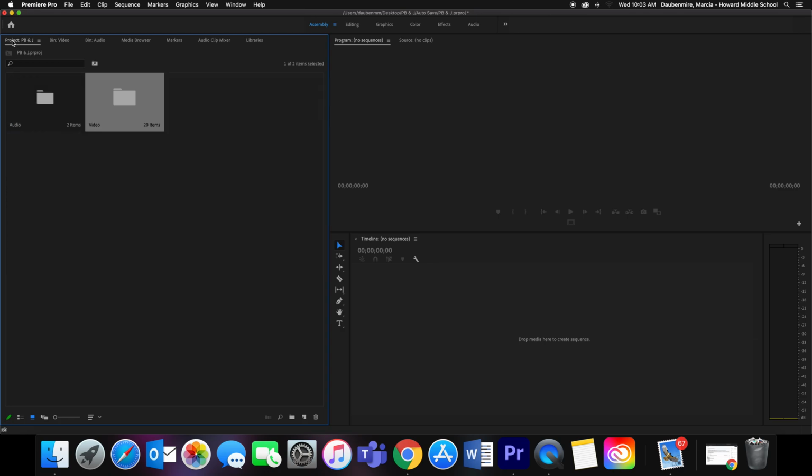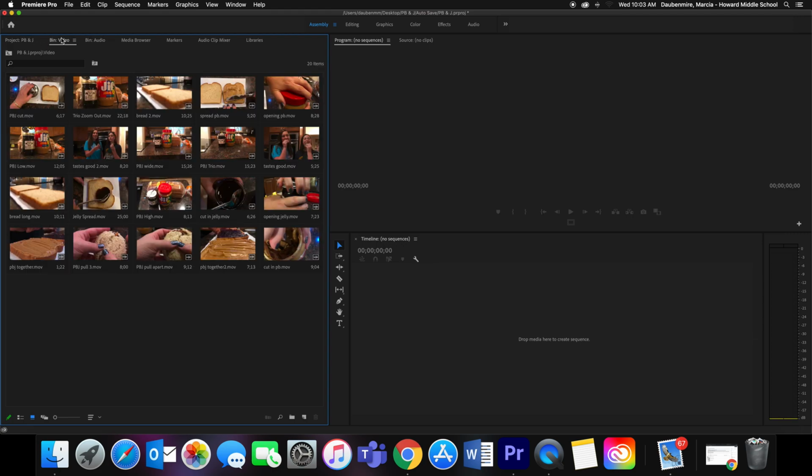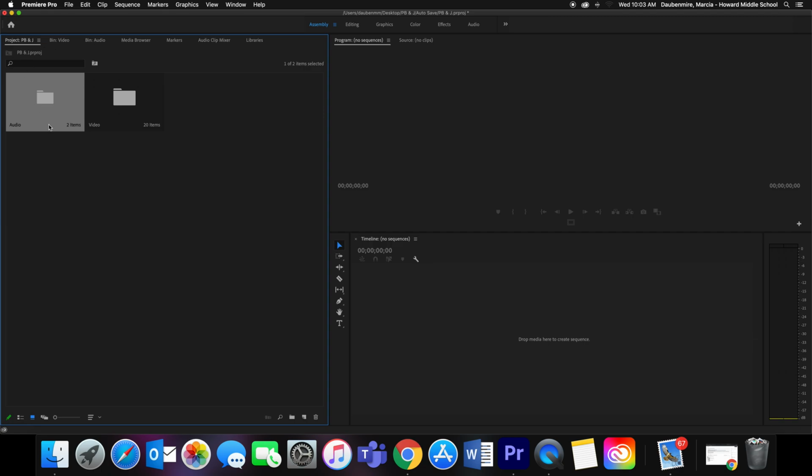If I want to open the audio folder, I can click it and I can go back to my main project where I have two. So this is how you go back and forth between the different bins. You have two bins inside of your project folder. I hope that makes sense. I hope you play around with that a little bit, get comfortable with it, and understand how to go back and forth between them.